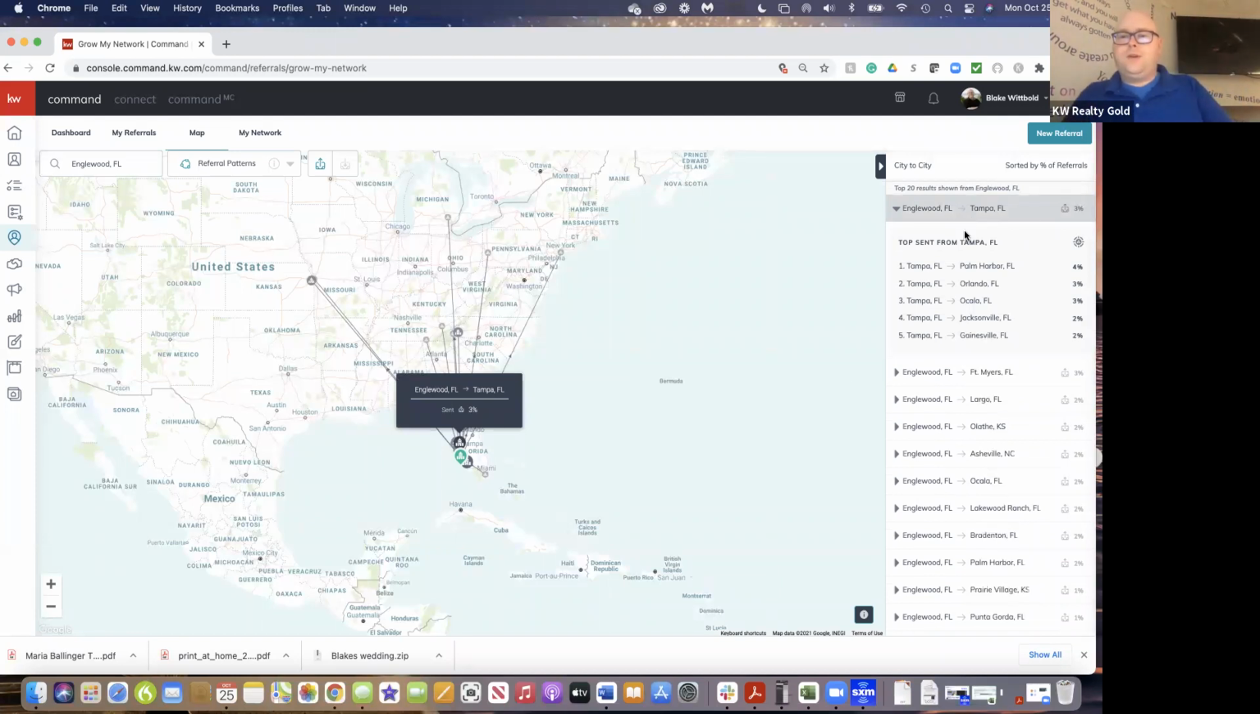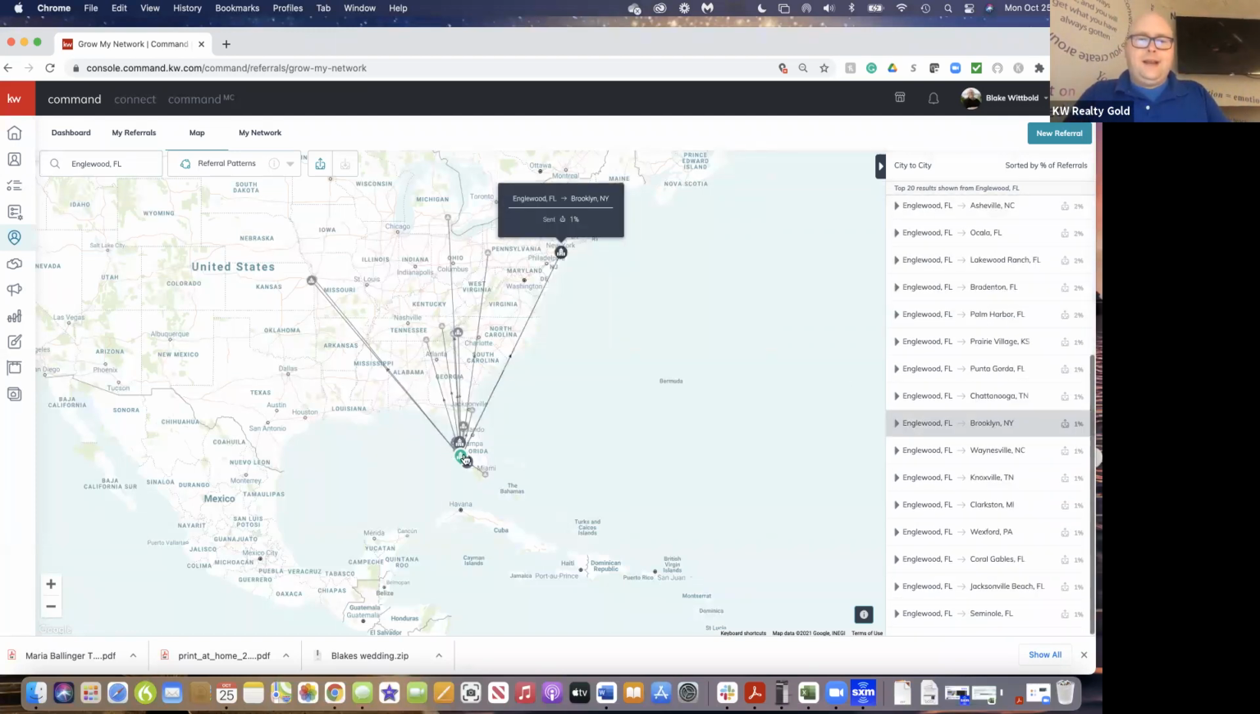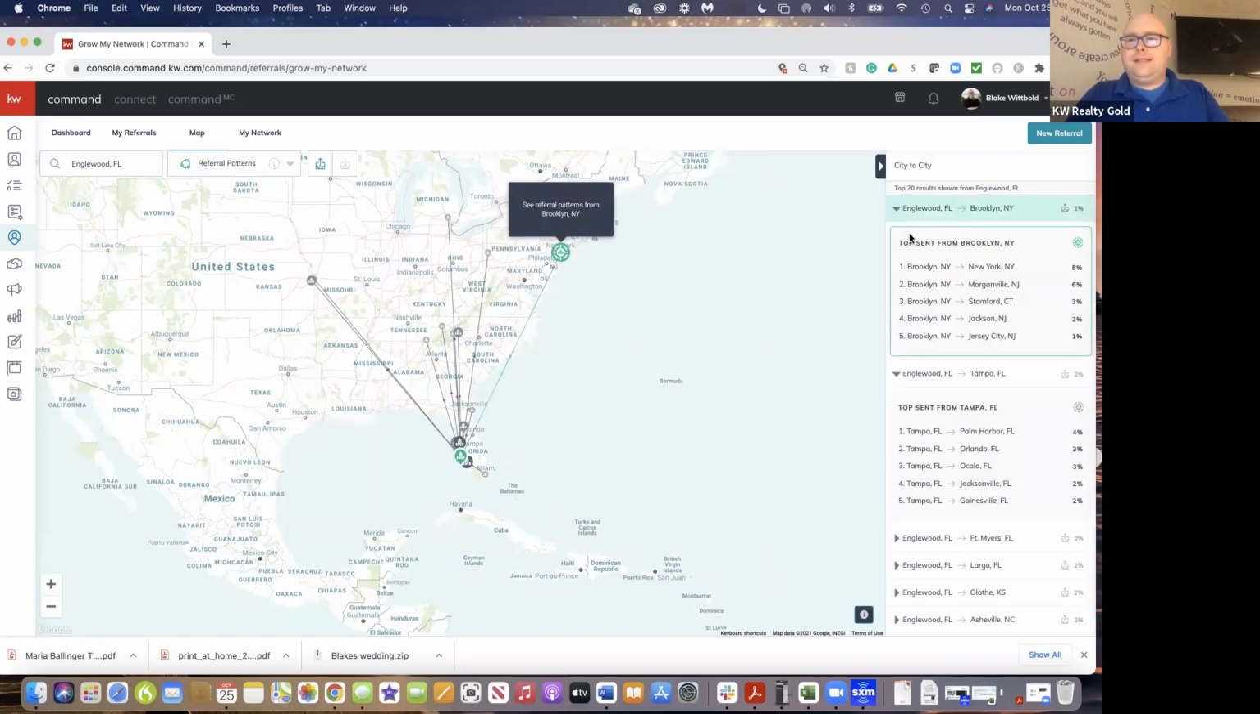What does that mean? So this means from this little green dot here, somebody has referred to, let's say, New York, for example, all the way to somebody in Brooklyn. And if I click there, it's going to say top sent from Brooklyn, New York. So from Brooklyn to New Jersey, 8%, but it just means that somebody has sent a referral up there. Not showing me who the agents are, though. But top sent from Brooklyn, New York, and where they go.